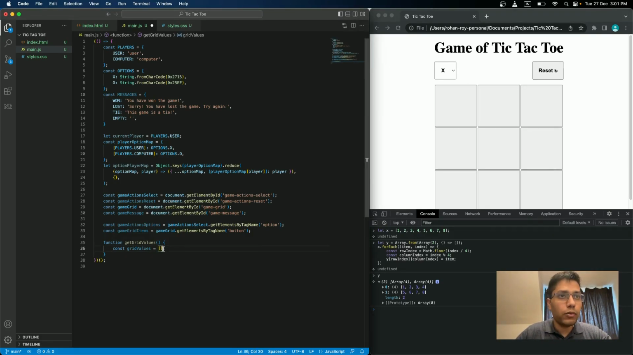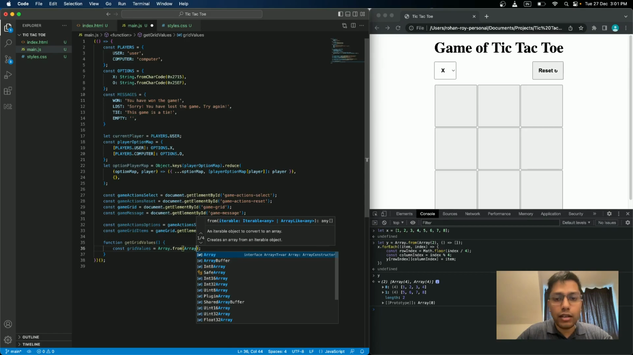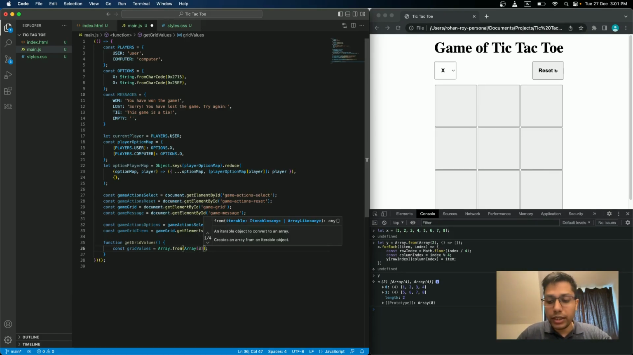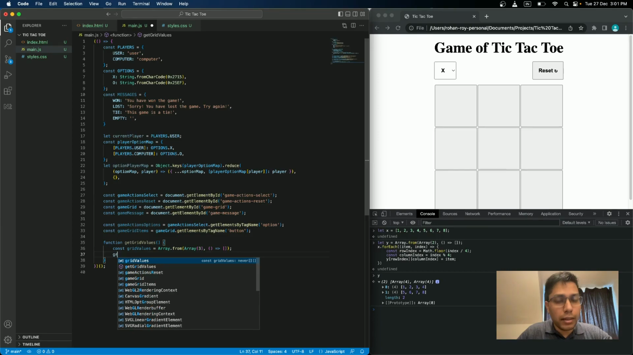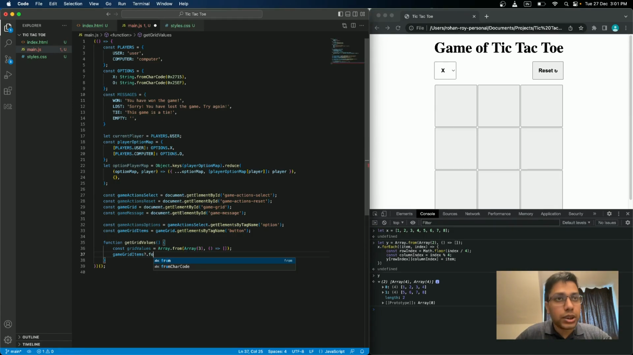So we have to first of all initialize this array dot from, and I will say array of 3. So there will be 3 items inside this array that will again be arrays, right? And I will use game grid items, and I will use optional chaining for each.